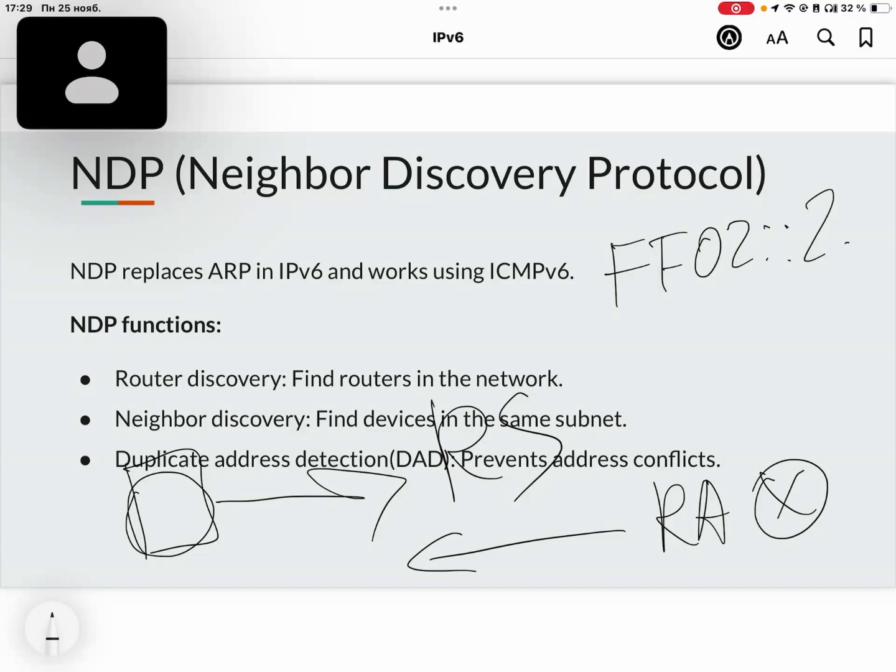So the benefits of router discovery are to eliminate the need for manual configuration of default gateways and enable dynamic network configuration. NDP simplifies the process of discovering routers. Instead of manually setting the default gateway, devices use RAs, router advertisement messages, to find the nearest router and configure themselves.